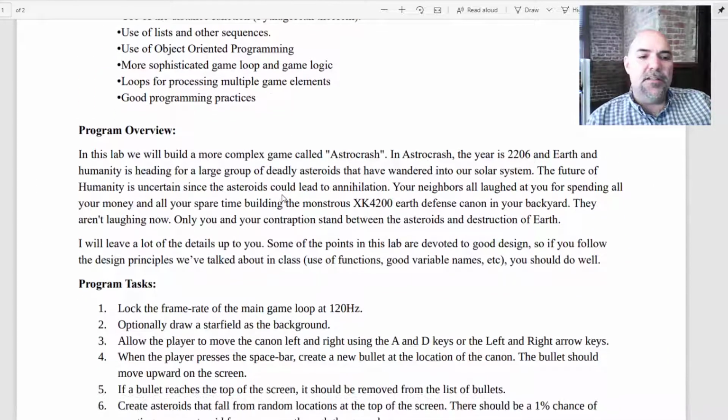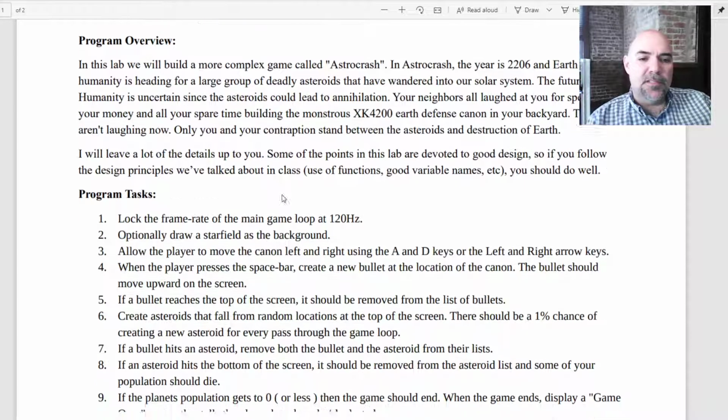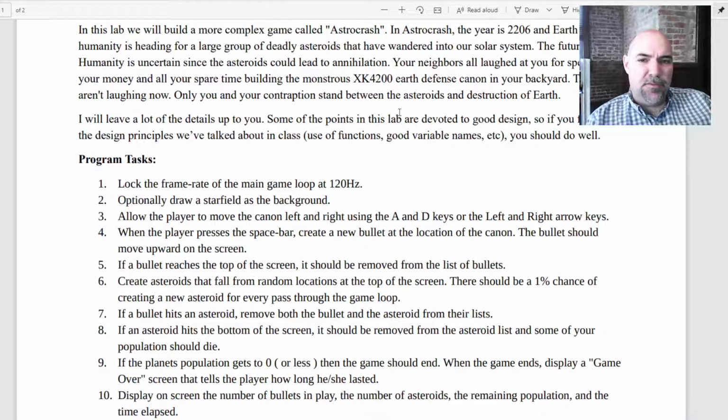Okay, so the idea here, the program overview basically describes the thing that the asteroids are falling. You've created this Earth defense cannon. You're going to shoot that. It's going to shoot bullets. It's going to hit the thing. So the first thing is we want to lock the frame rate of the main game loop at 120 hertz. We know how to do that.